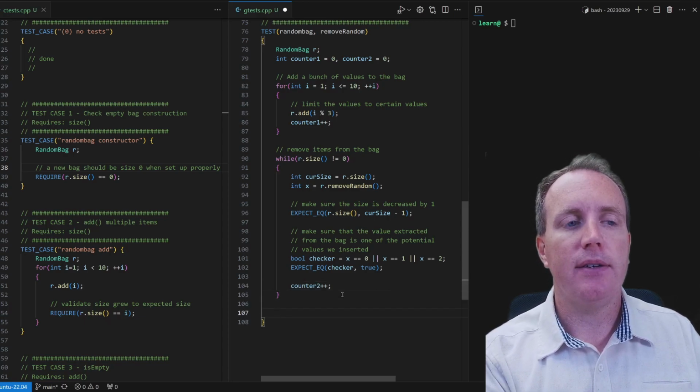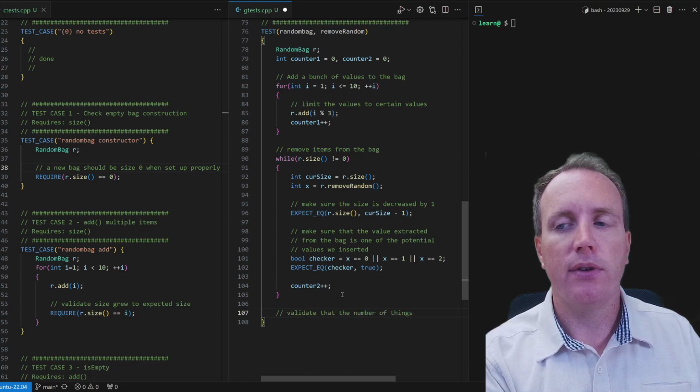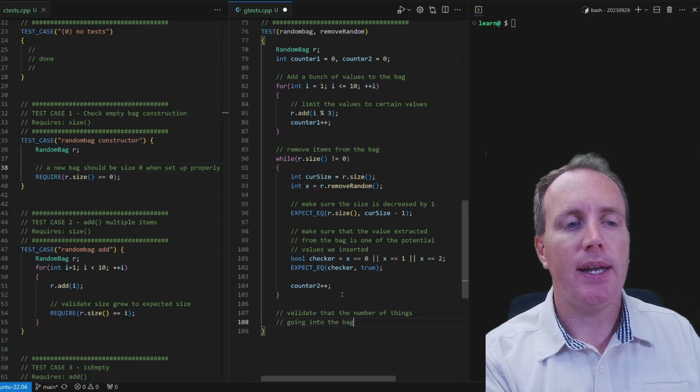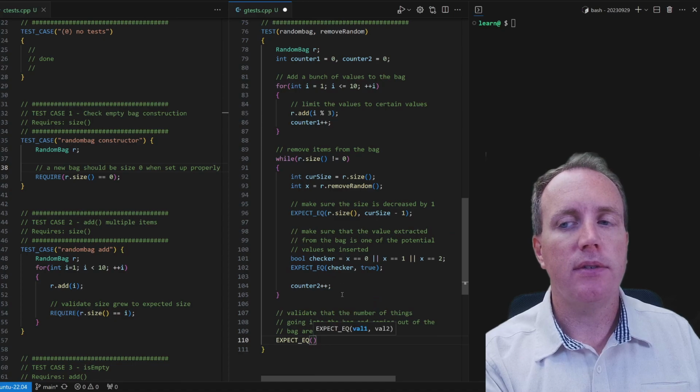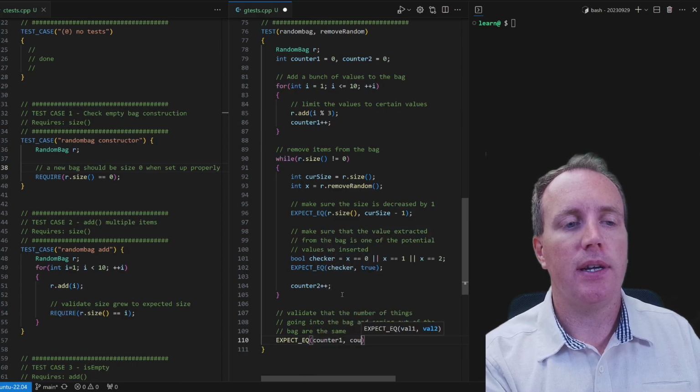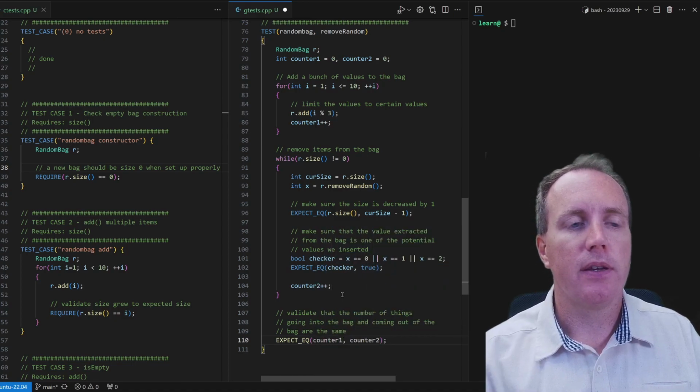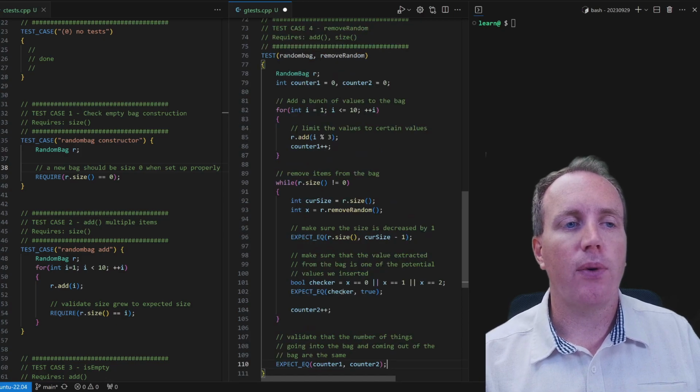Now, the final test, we're going to validate that the number of things removed going into the bag and coming out of the bag are the same. So just a quick expect equals of counter 1 and counter 2. So now we've checked 4 things, right?